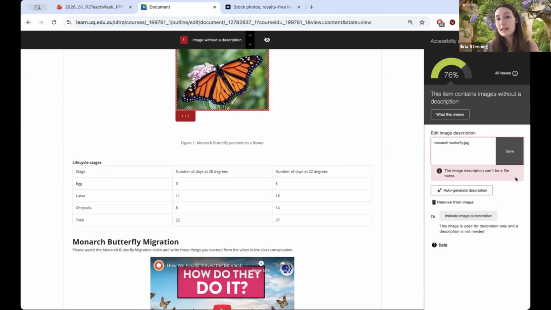The next one along is an image I've uploaded without an alternative text description. Essentially, for someone who can't visually see this image, they're not going to understand what it is. So you have two options. The first one is to indicate the image is decorative if it's an image purely for decorative purposes. In this example, though, it has a figure number attached and it adds to the content on the page. So I'd argue that this one here does need an alternative text description.